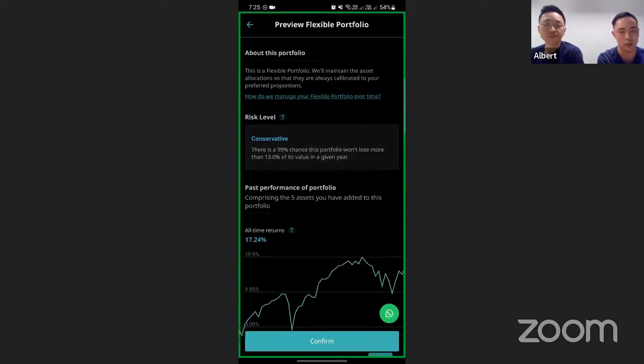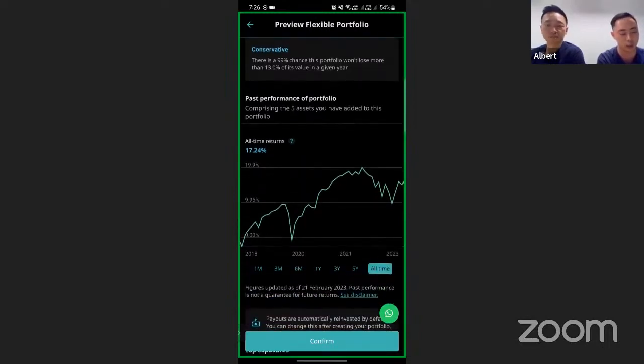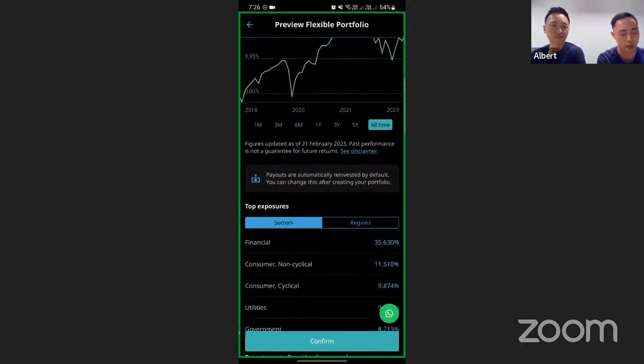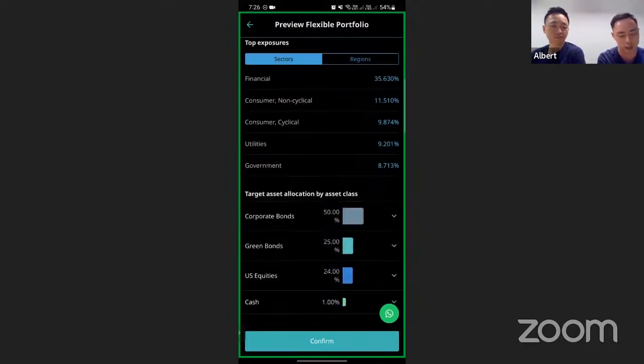And again, you see the risk level here showing that this is a more conservative portfolio, and it has a 99% chance that it wouldn't lose more than 13% of its value over a given year. So again, you'll be able to see how this portfolio would have performed over different time periods, and the sector exposure, region exposure, the asset allocation that you have selected earlier. So if everything's good, I'll just click continue here.